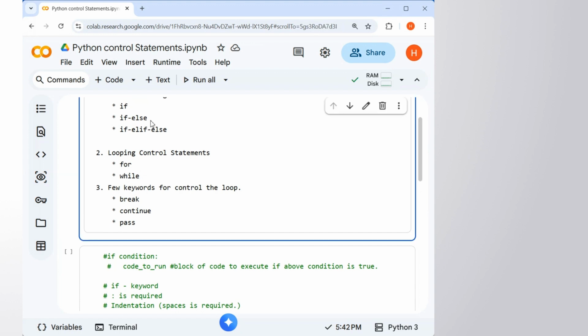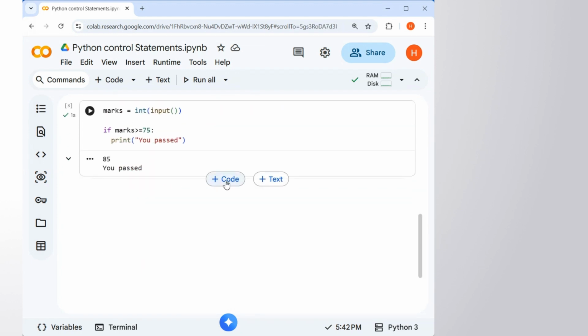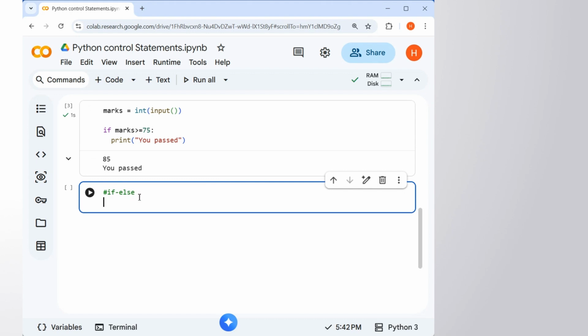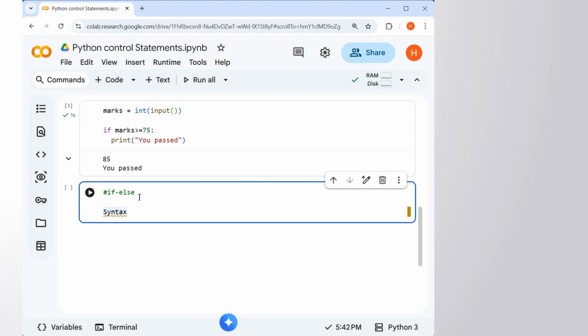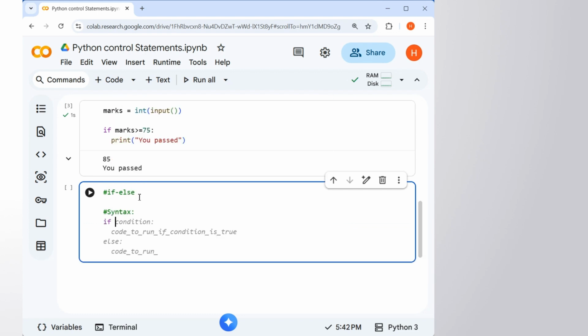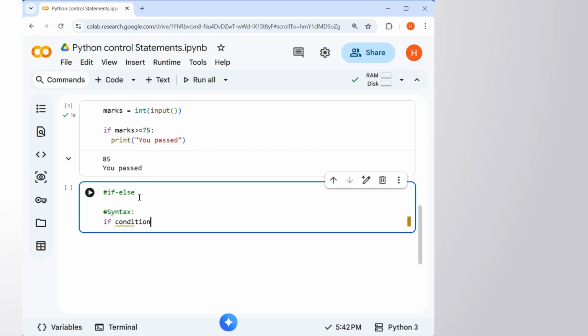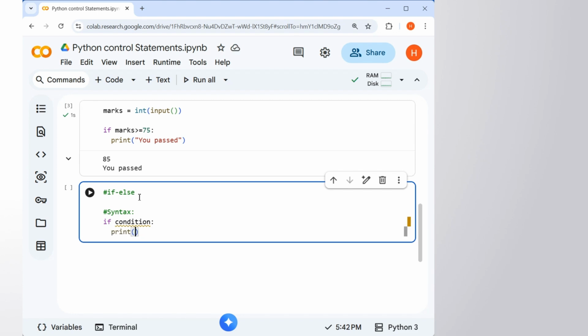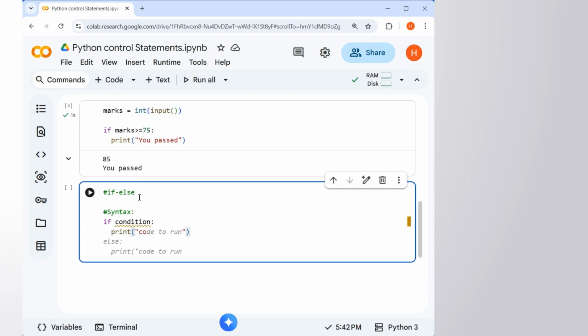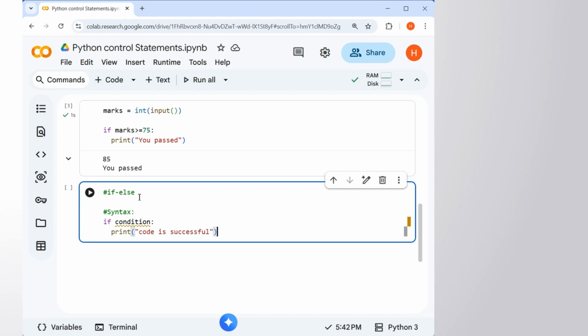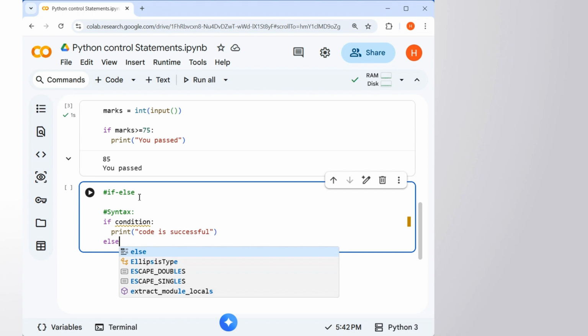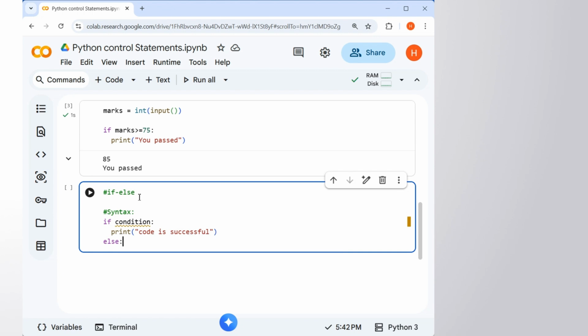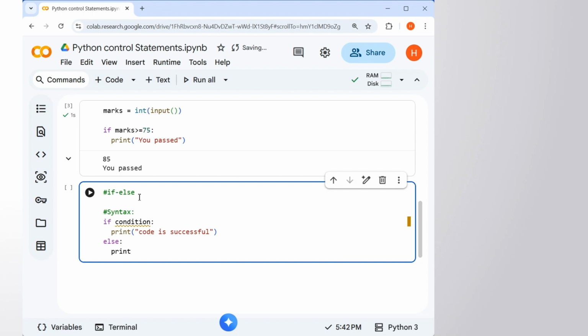Then let's see the second decision making control statement, that is if else, and its syntax with a few examples. The syntax is the same: if keyword, condition, and the colon. If it is successful, write a print statement or whatever statement. And here comes the difference: if the above condition failed, then else. Else is a keyword, put a colon, enter, give indentation spaces, and print. If the condition failed, then the else statement is printed. This is the syntax.